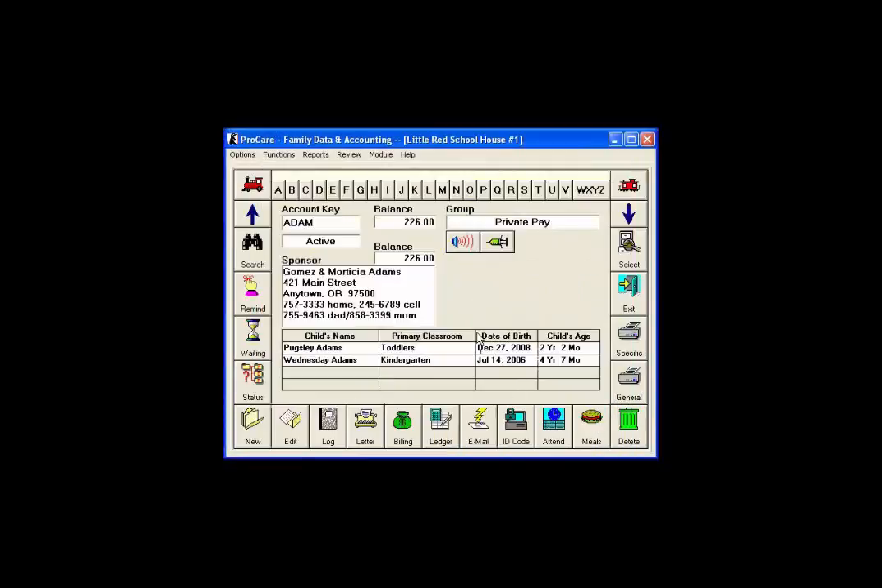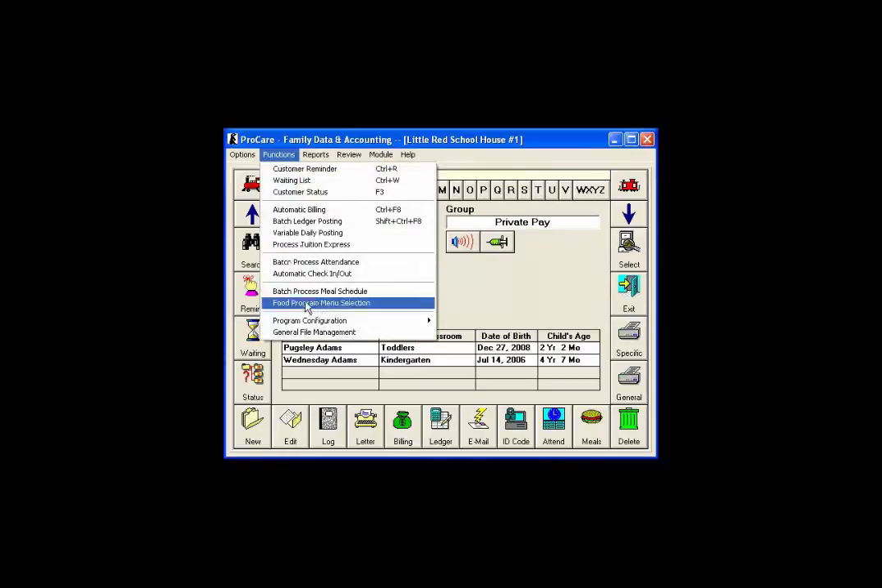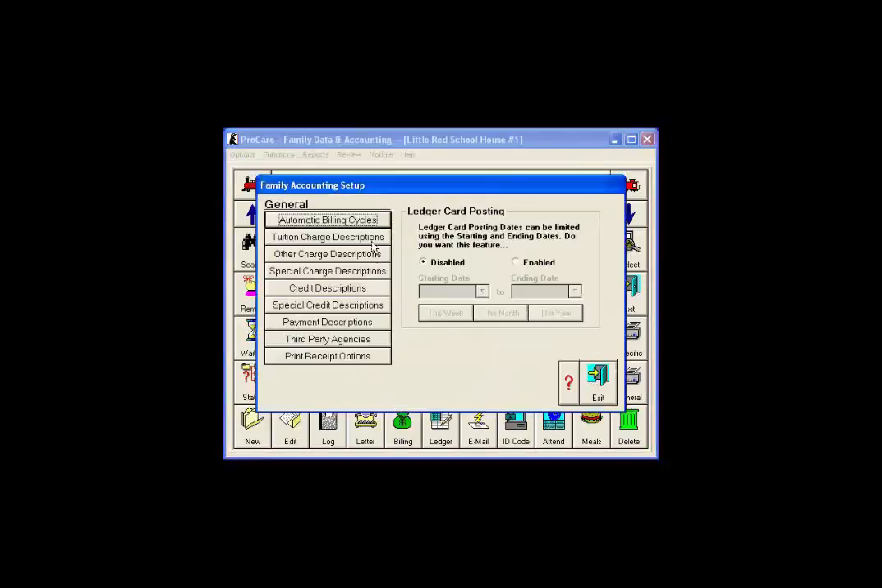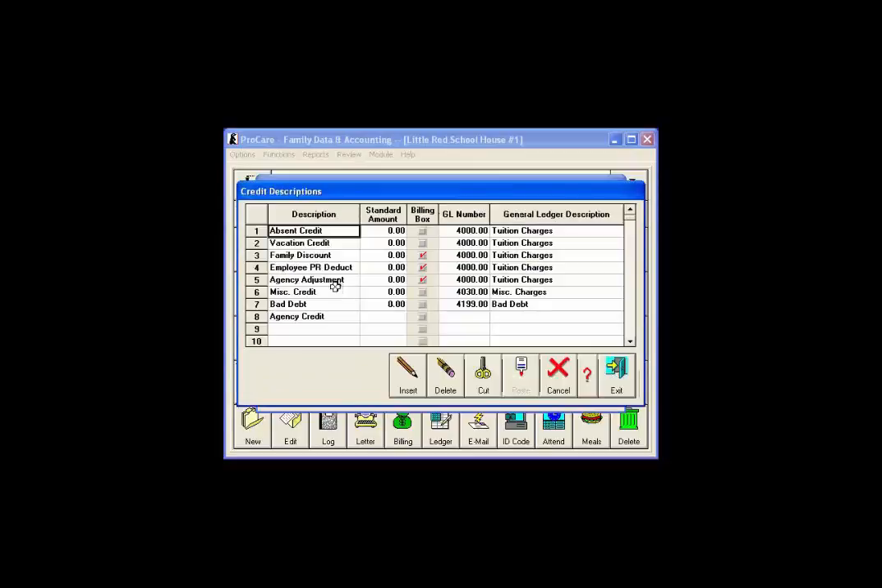Okay, let's exit that. It also told me that one of my credit descriptions, agency credit, was missing an account number. So to get to that, I'm going to go to Functions, Program Configuration, Family Accounting Setup, and it's probably under Other, under Credit Descriptions. Let's take a look. What I'm looking for is anything that doesn't have a GL number. You'll see that here's one, agency credit, that doesn't have a GL number.